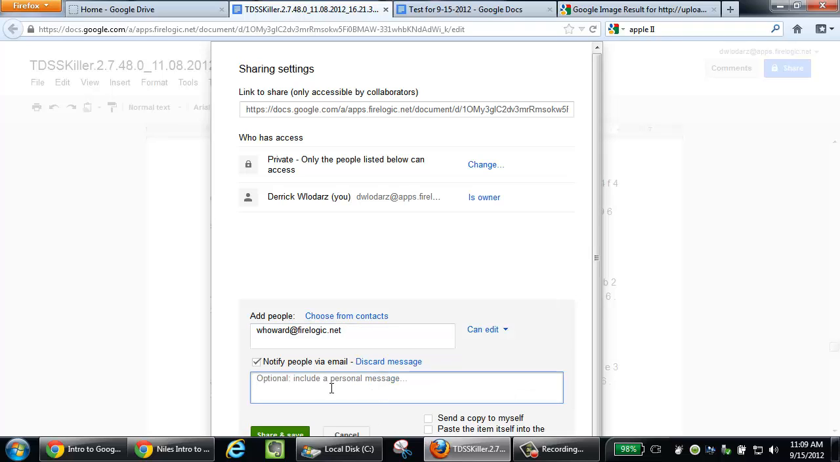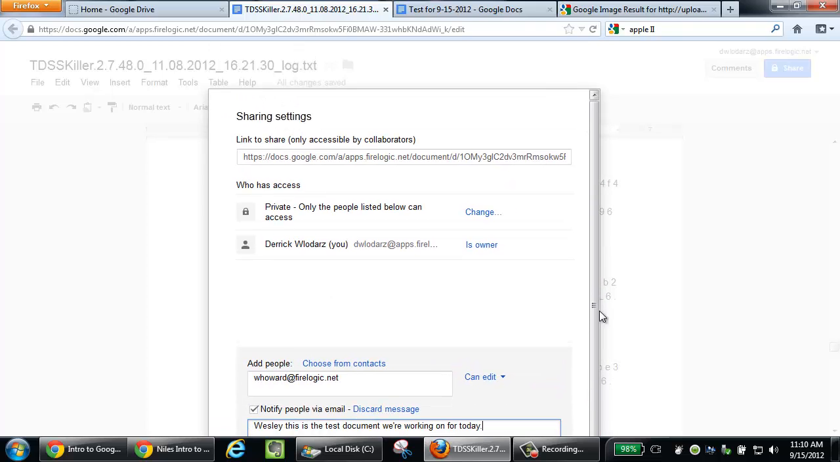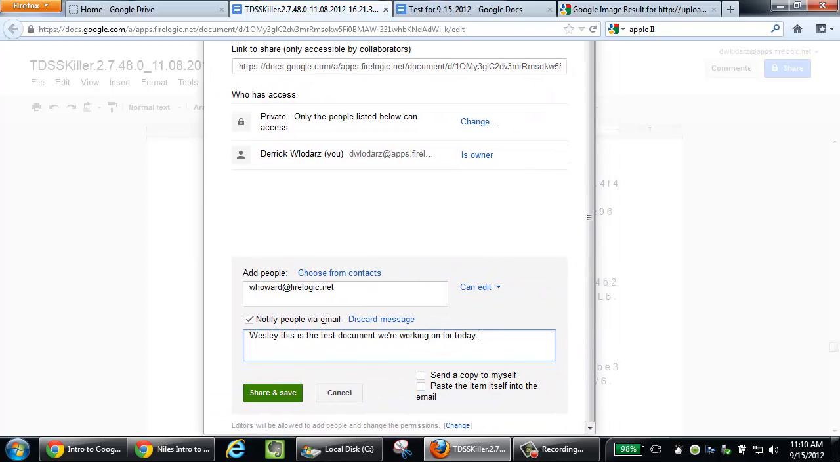And then I can personalize my message as well. So I'm going to say, Wesley, this is the test document we're working on for today. Make the message as short or as long as you like. I usually keep them as short as possible. As long as I put that message in there for myself, if you want to copy yourself on that email, you can. Most of the time I don't do that. I'm the one making the document, so you don't need to have that sent to yourself.